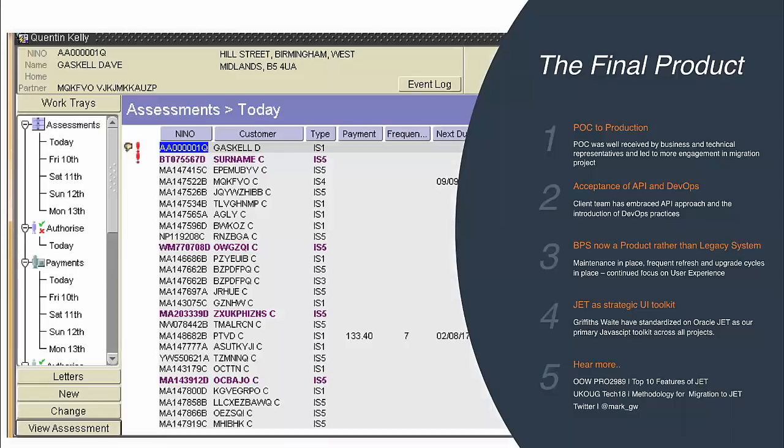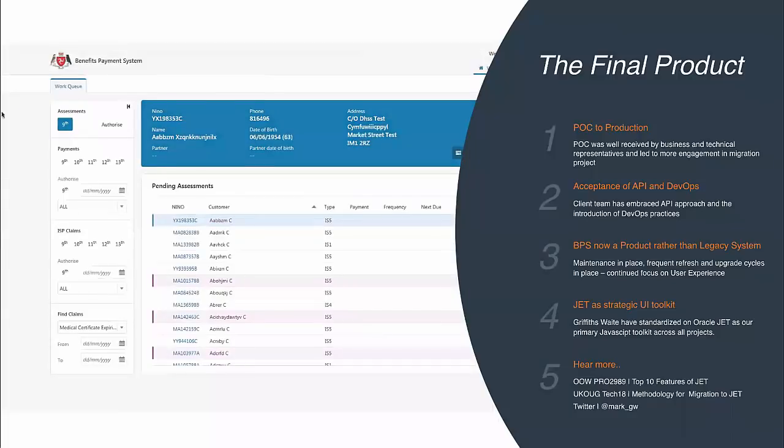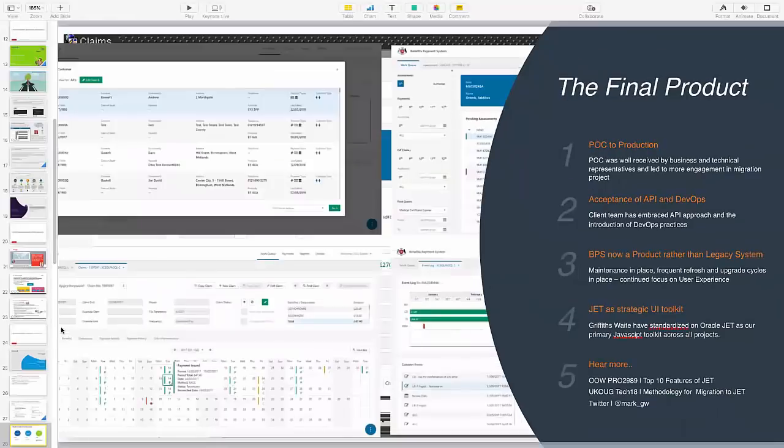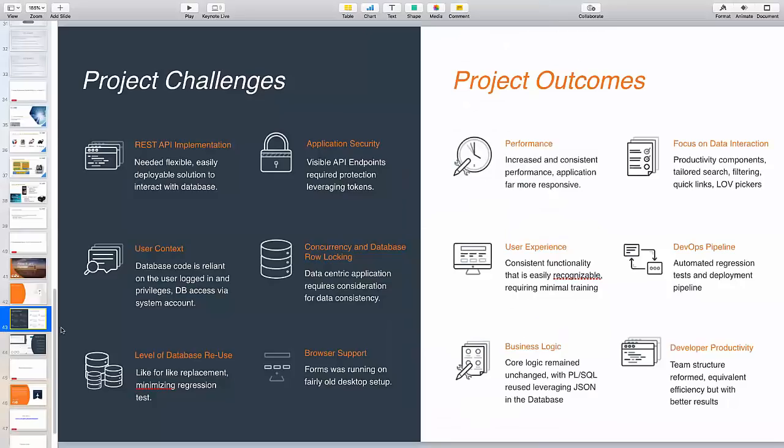We had to make sure that when the user connects to the database, we could pass the user context and actually execute the database code as the user logged in, not as the service account that Node was using. We also had to make sure that we could deal with typical forms things that you get for free with ADF if you use ADF BC, such as locking and row concurrency. So all of these were part of our challenges, and part of the solution.